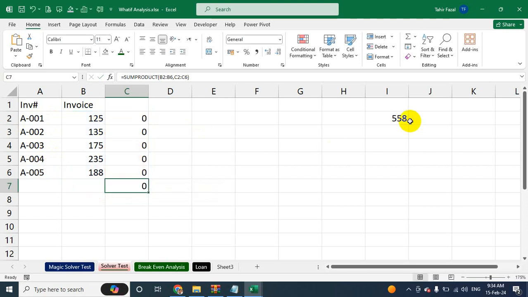But my customer is giving one check of 1558. So I want to see which invoices add up to it. Then the total is 1558. Then I go to Solver, right? So how can you add Solver?